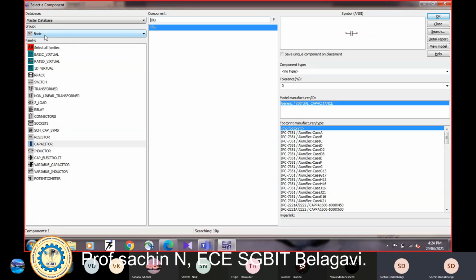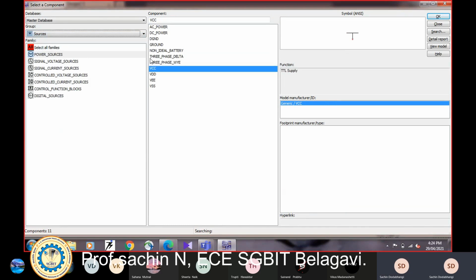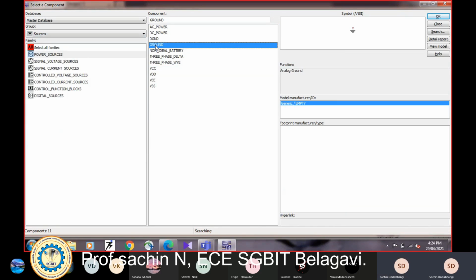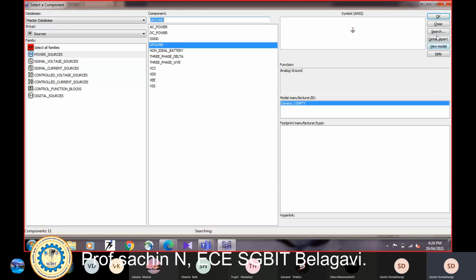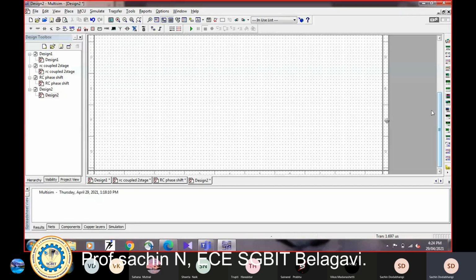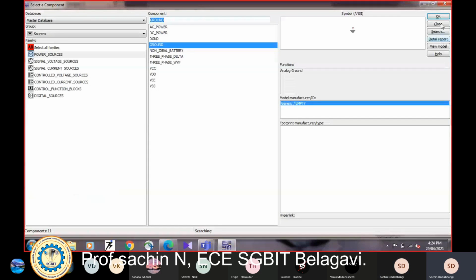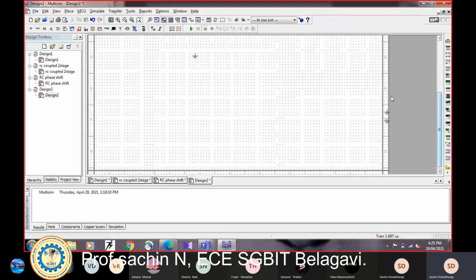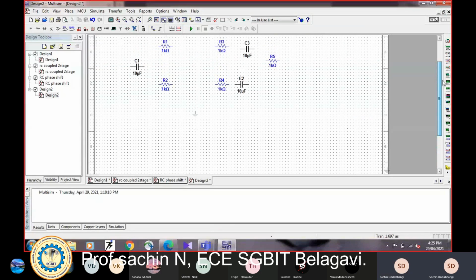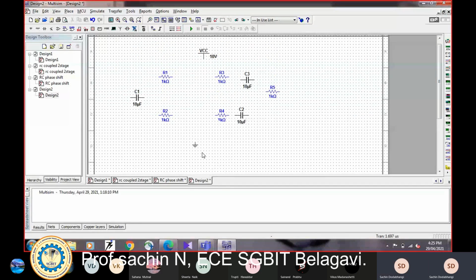Again, what do I need? Ground. I will go through sources. In sources, I clicked on ground. Earlier there was VCC, and above that there is a ground. You can see the ground symbol at the rightmost. Okay, check it. This is my circuit, so I placed the ground here.